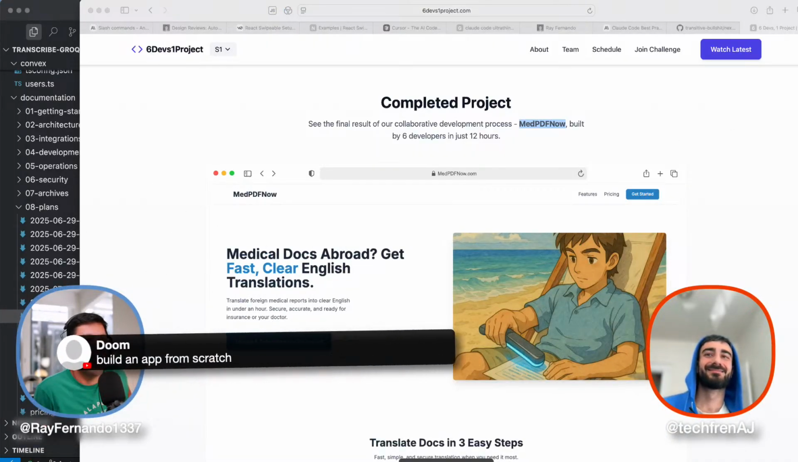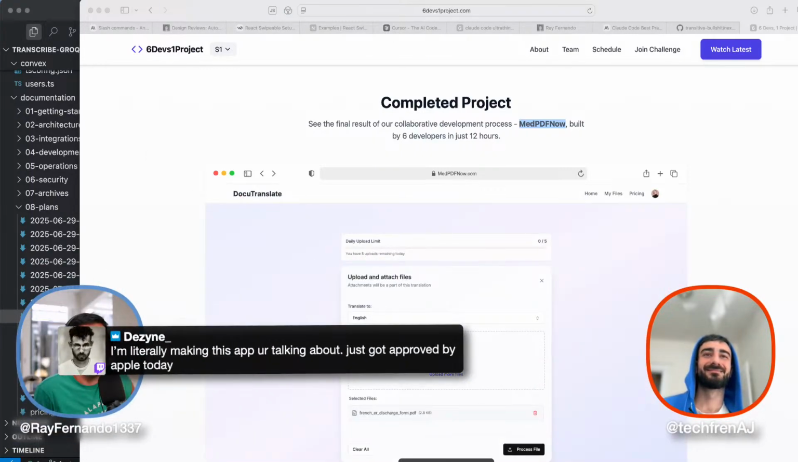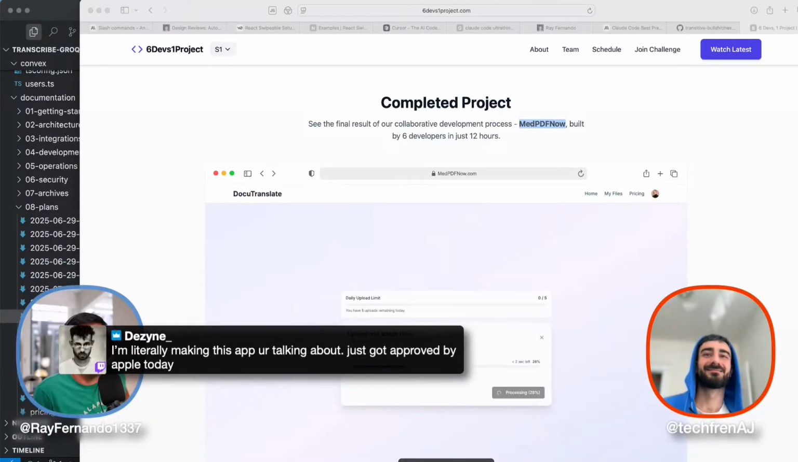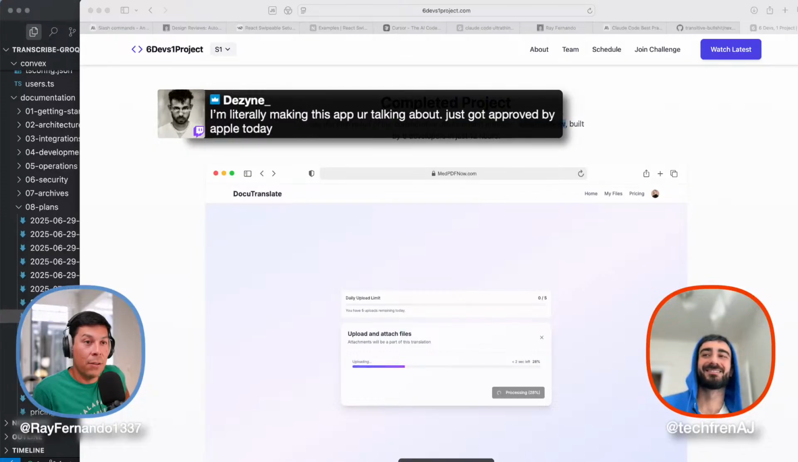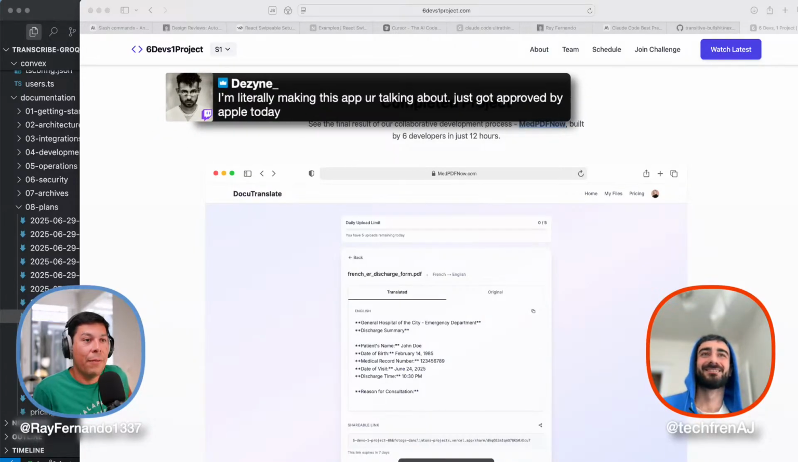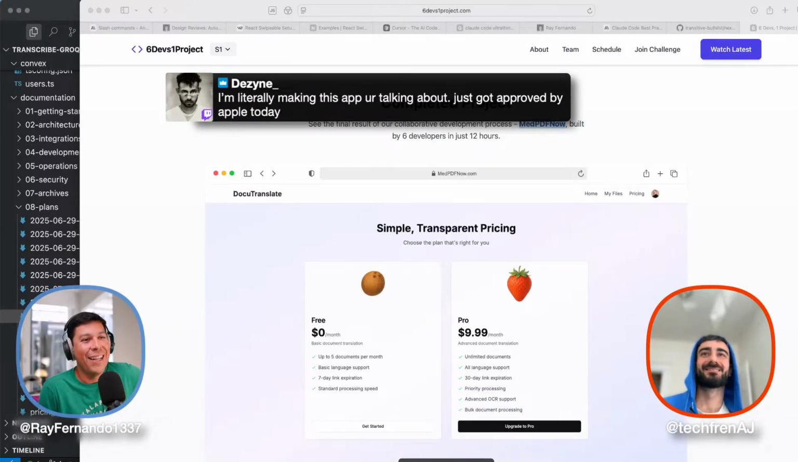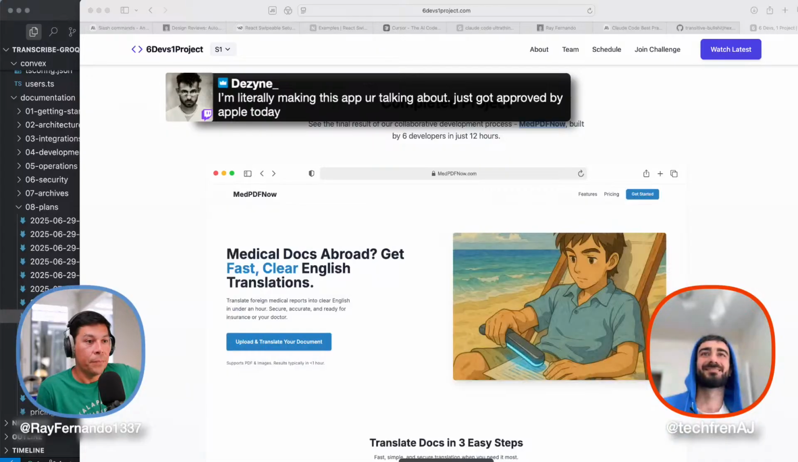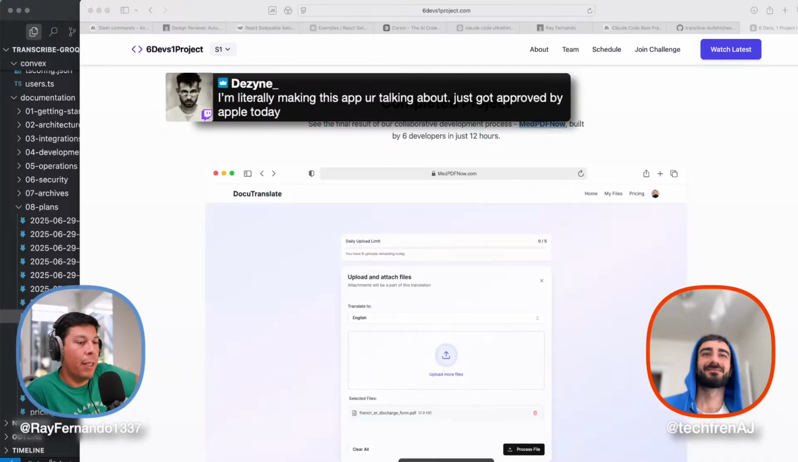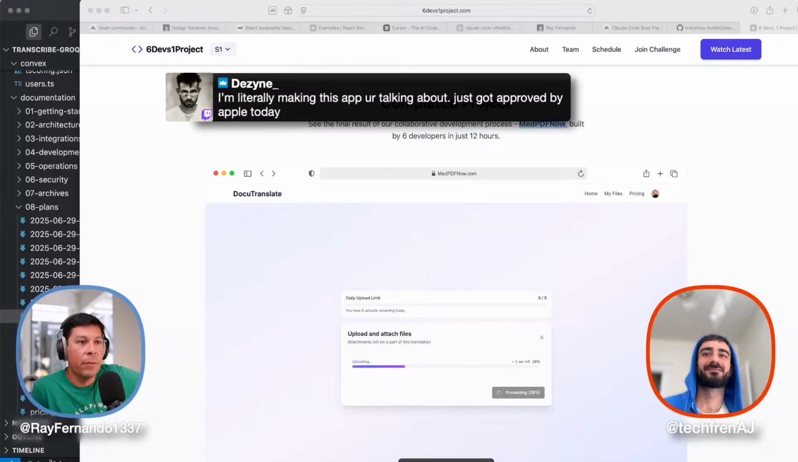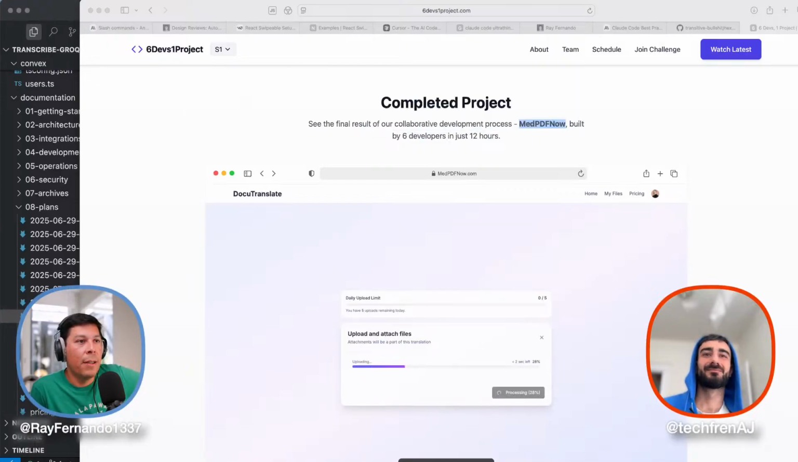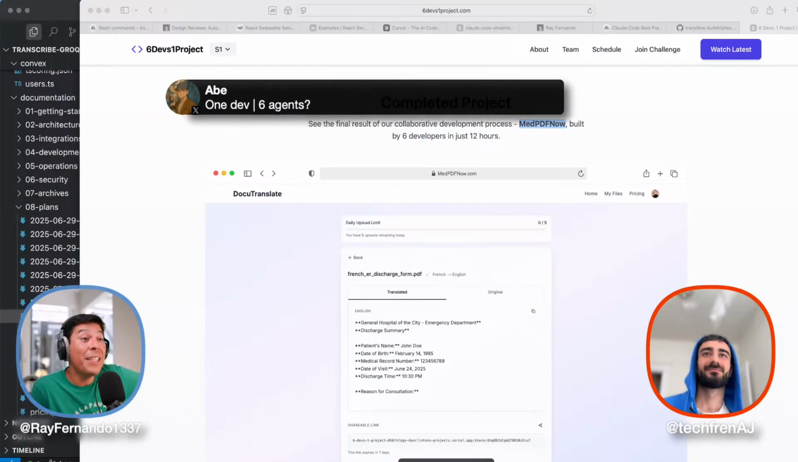Build an app from scratch. I'm literally making this app you're talking about. It just got approved by Apple today. Seriously? Oh dude, that's sweet, man. I need to have you on the stream. It'd be really cool to understand what stack you're using. Are you coding with Swift, or with React? React Native. One dev, 6 agents.